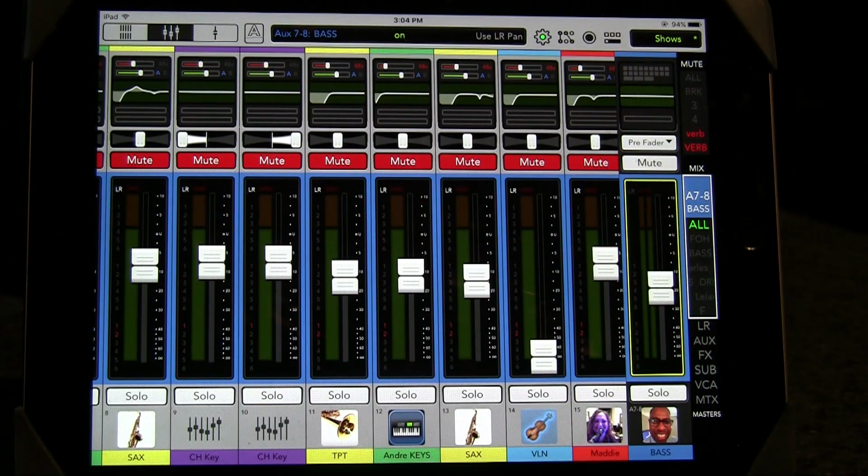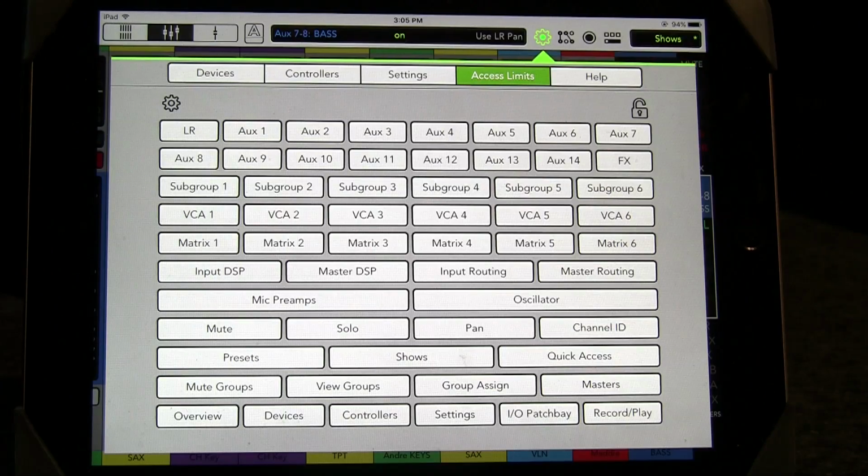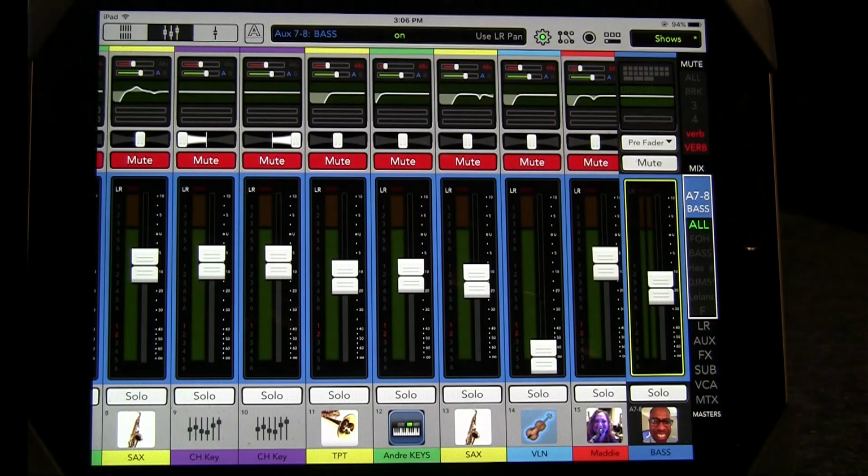So what we would do is when we set up his iPad for his monitor mix, we only allow him to use his mix, and then we lock him out of certain features. One of them would be processing, gain, all those other things. We can go over that in another video, and that can be found in the Access Limits tab. Looks complicated. It really isn't. Let's move on to the third tutorial, where I will explain all about view groups.